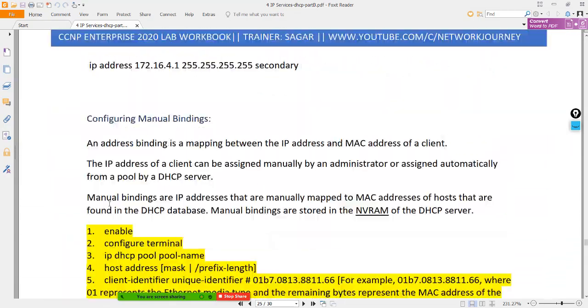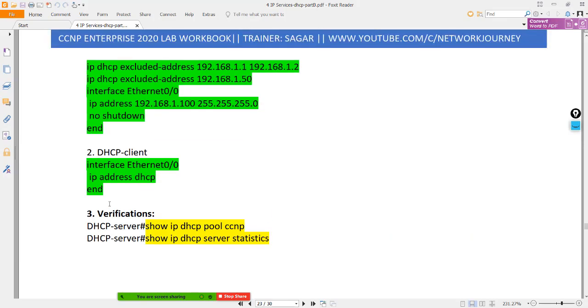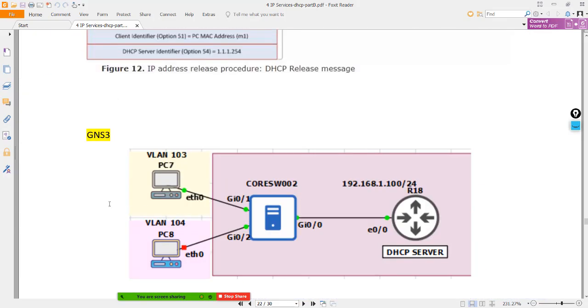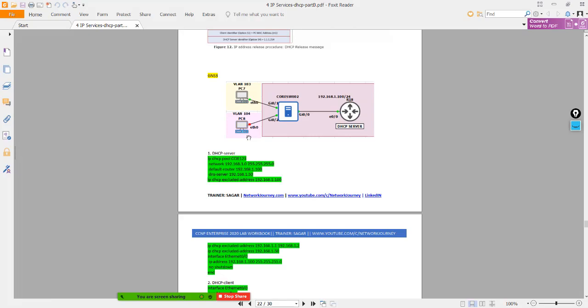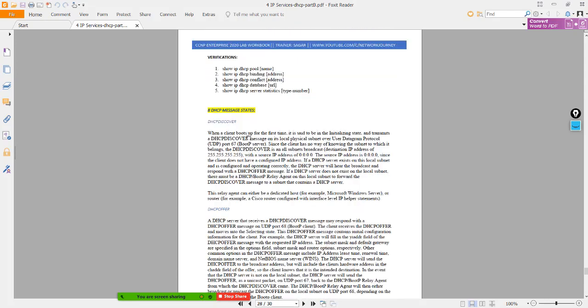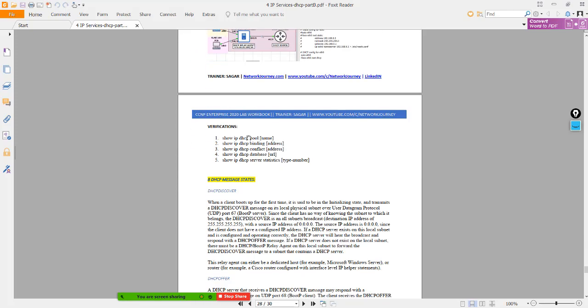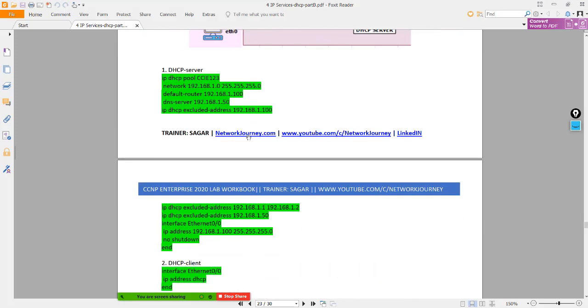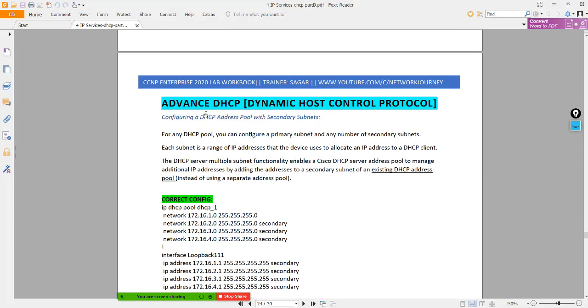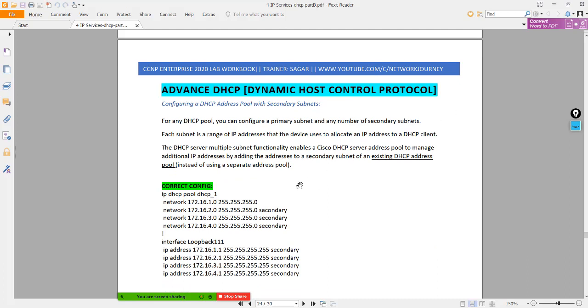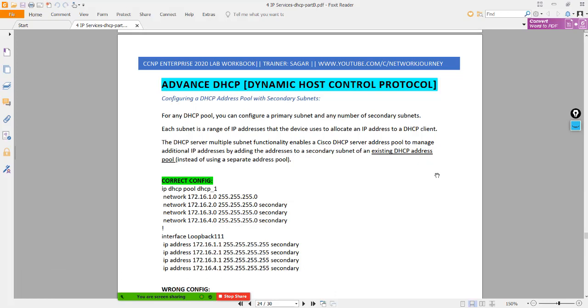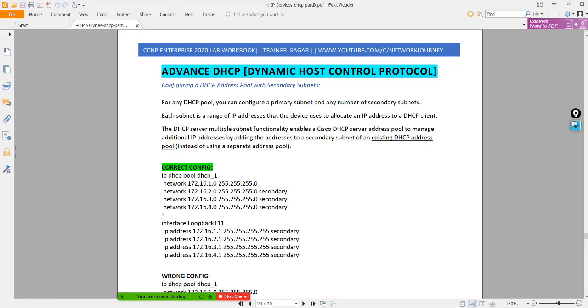Okay, what else do we have? We have covered up to this topic in the last class, up to the GNS configuration. I have a few topics here, easy ones, not tough ones. With regards to the secondary IP address, which you guys must know.